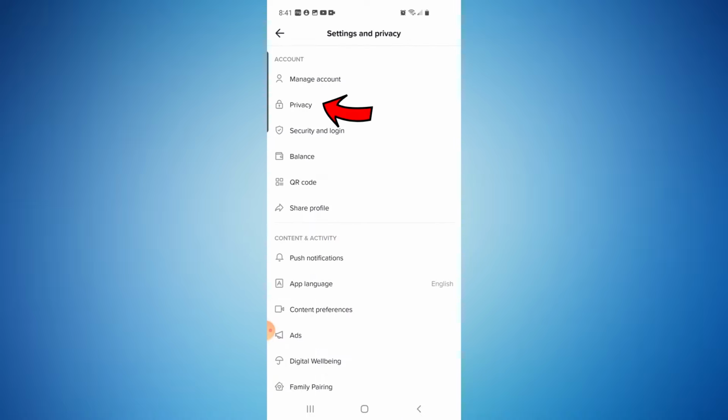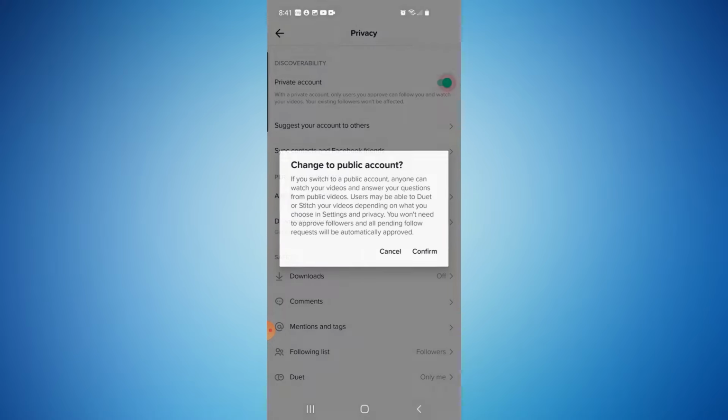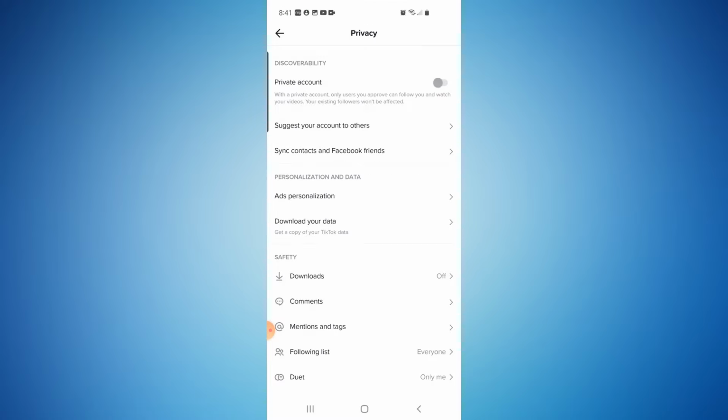And then the second option here is for privacy. And as you can see at the very top, private account is enabled. Now if you're 16 years of age or younger, this is set automatically to private, but all you have to do is toggle this off and then hit confirm. And now your account will be viewable to the public. If you want to turn it back on, of course, just toggle it back on.